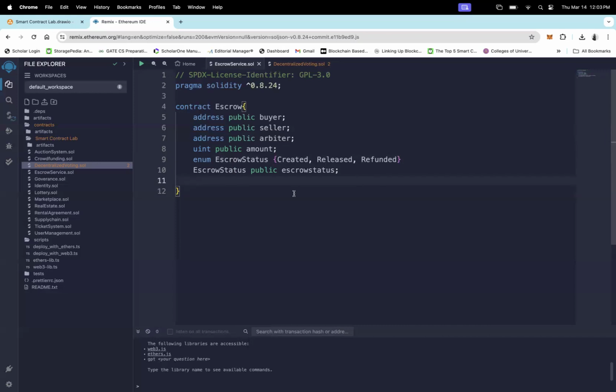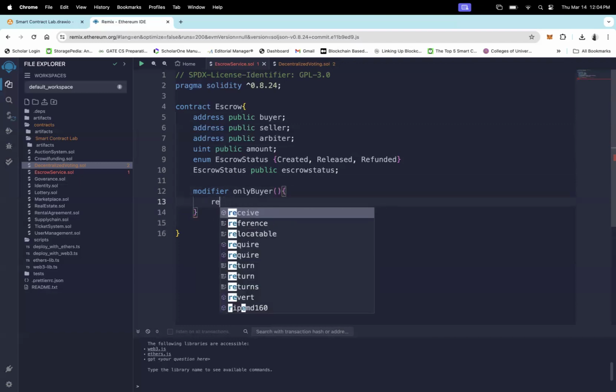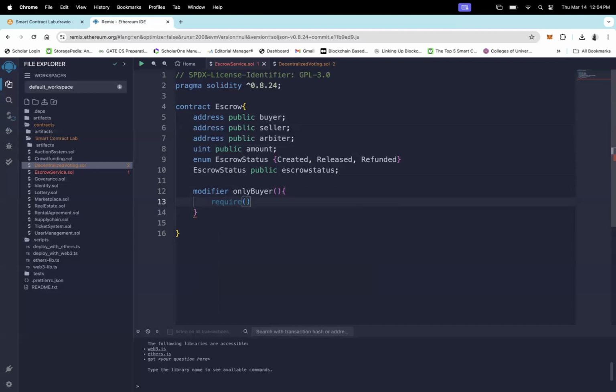Now, next is work on the modifier. Like I told you, there are certain functions that should be executed by a particular entity. For example, if you want to execute a deposit function, that function should be executed by the buyer, right? So that's why we need certain modifiers that say this function should be executed by only the buyer. Some functions should be executed by only the seller. For that, we have a require statement. In the require statement, we always specify the condition that we want to check before the rest of the statements of the function get executed.